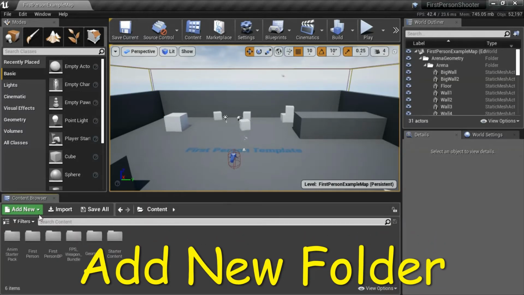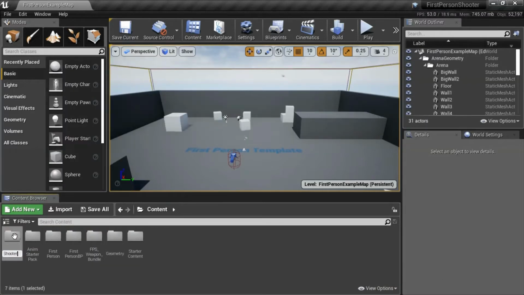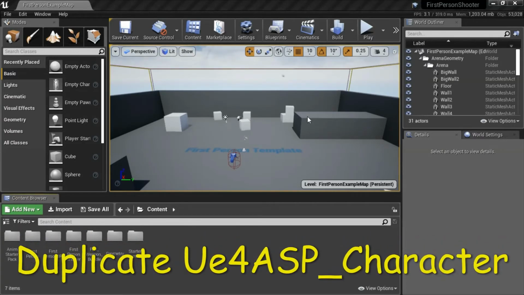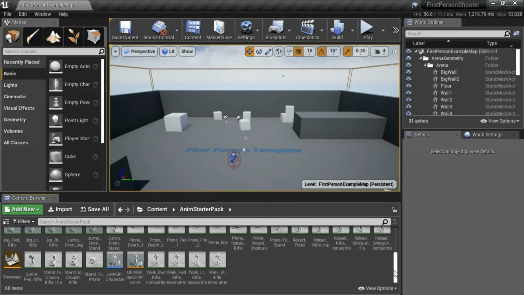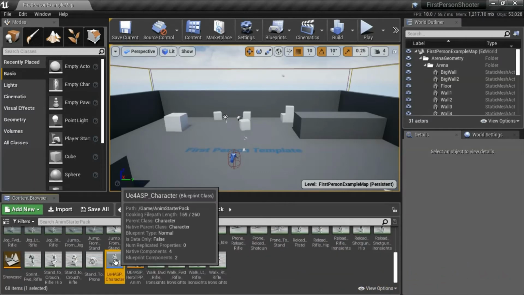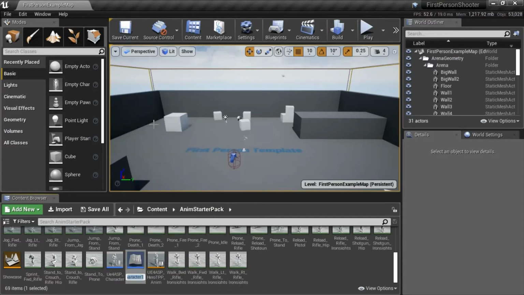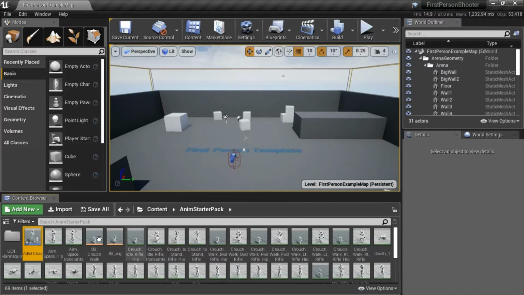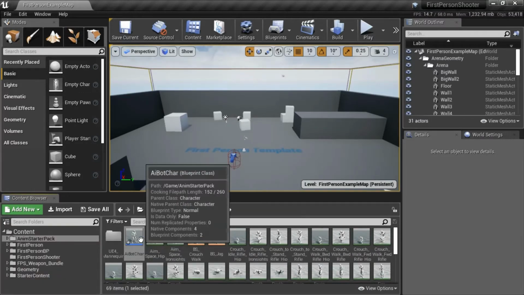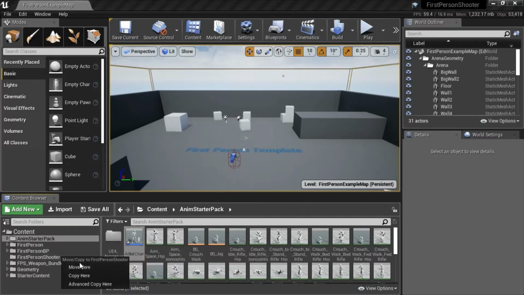Under Content, add new folder. I'm going to name it First Person Shooter. Under Anim Starter Pack, right-click UE4 ASP_character, duplicate. I'm going to name it AiBotCare. Drag it to the First Person Shooter folder. Move here.